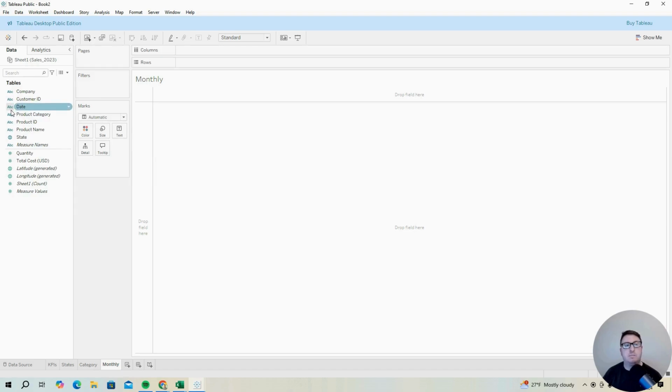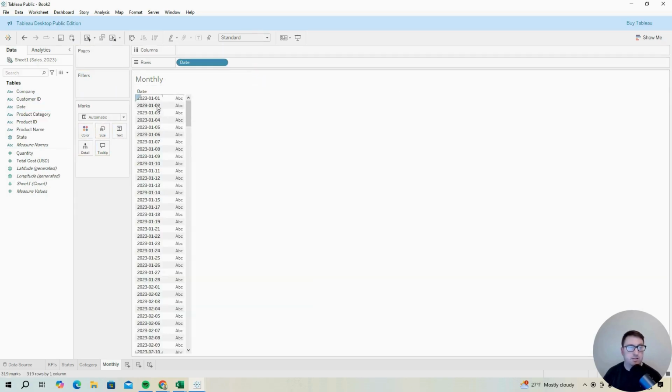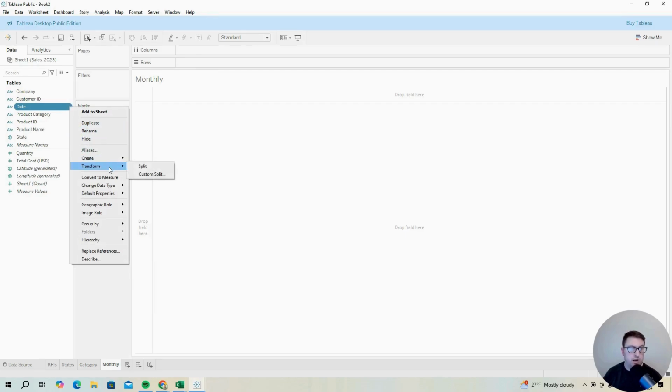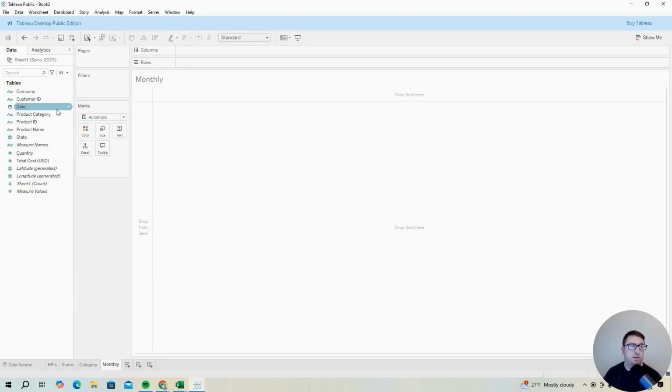So date right now is put in as ABC, meaning that's just text, which is not going to be the most handy. Let me just show an example. Let me pull this away, put that back. I'm going to click here and change the data type to a date. Perfect. Now that's going to work much, much better.